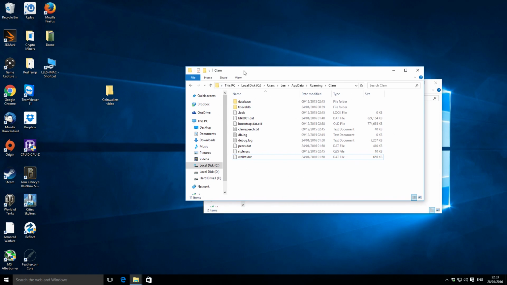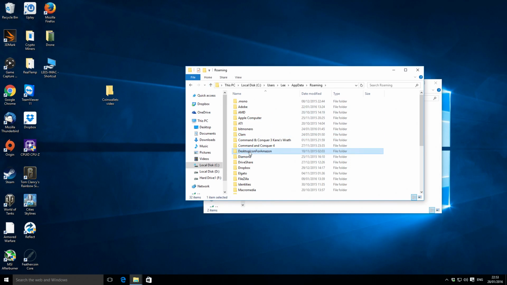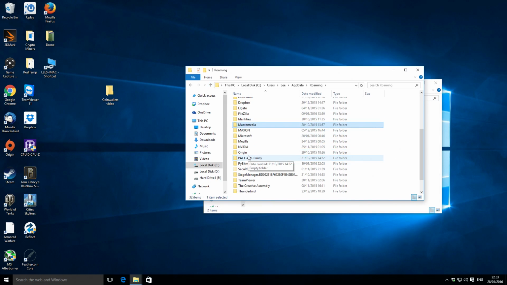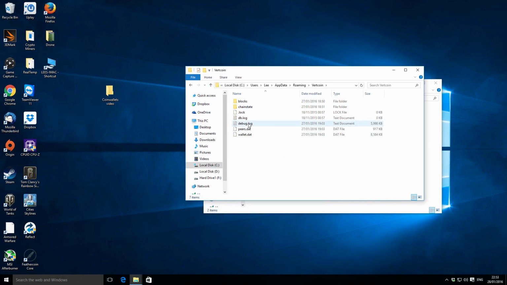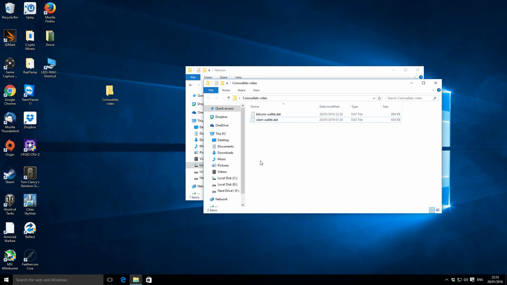Now if we just go back to the Roaming folder, I know I've got a few others. One of the others is Vertcoin. And you can see we've got another folder there, so we've got Vertcoin, and copy that. And then we're going to paste that one in here. And once again, I'm just going to change the file name so we know exactly what it is.